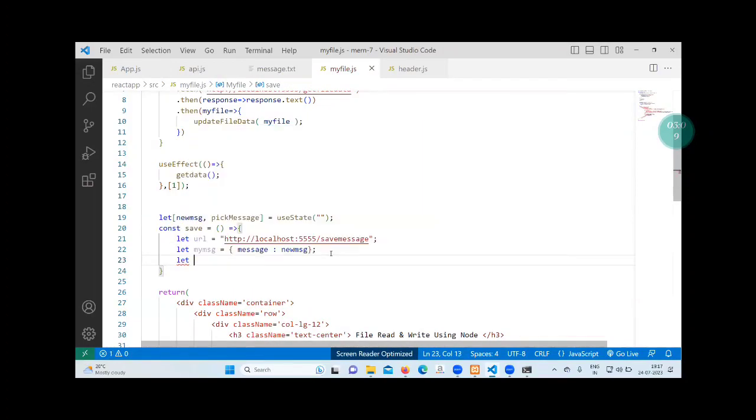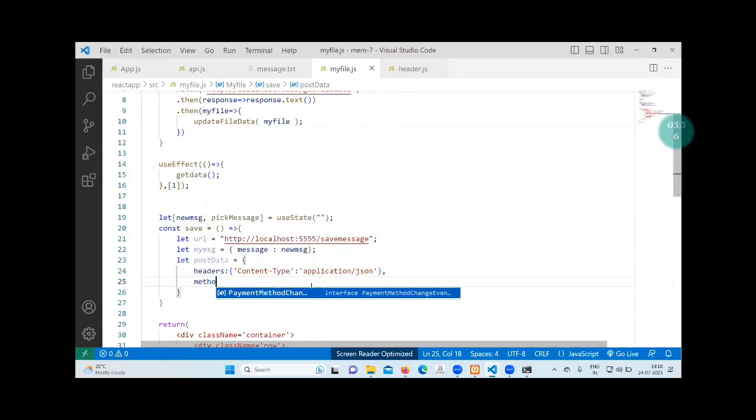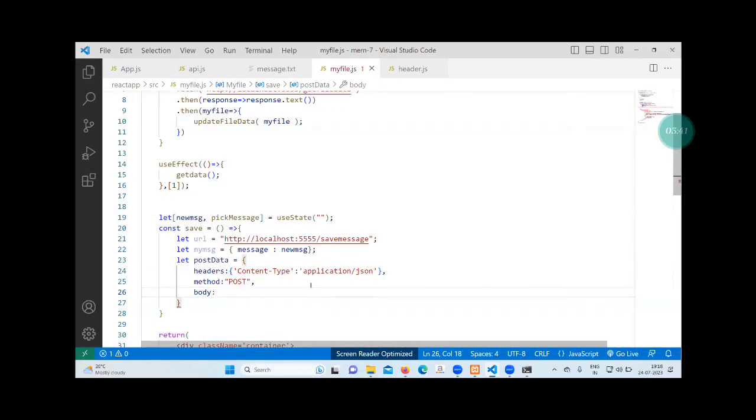Next, let post data equal to headers. Then type content type, application/json. Next, after that, method post. Next, body, JSON.stringify my energy.